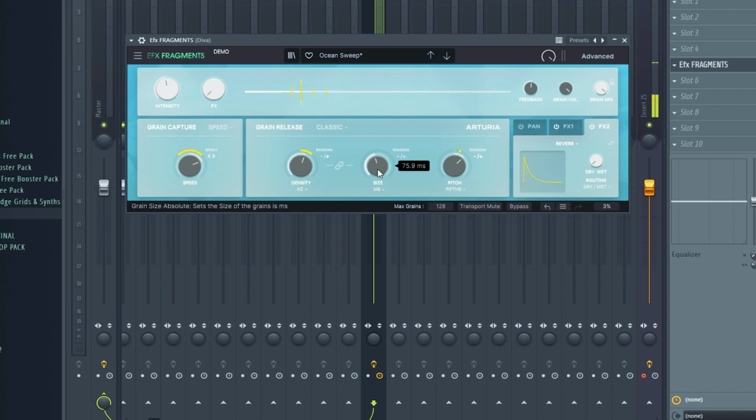So grain size, you're going to hear the grains become sharper and smaller. Hopefully you understand that right now you can go from something almost like plucky spikes to something that is almost like a sustained pad.